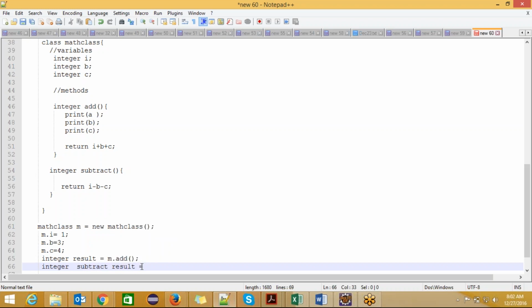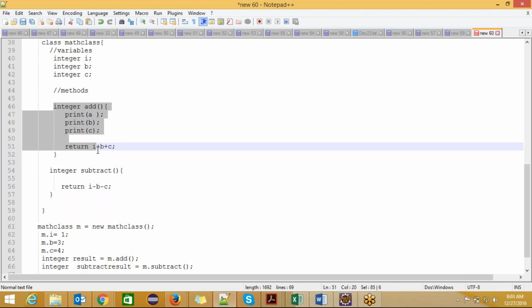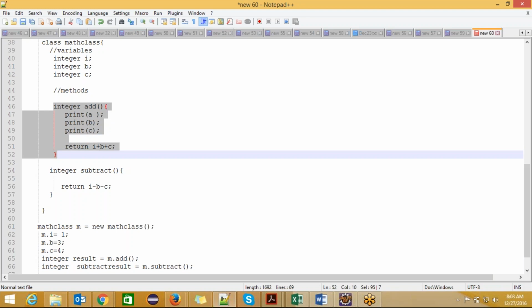subtract result is equal to m dot subtract. So now this subtract result will have a minus b minus c, 1 minus 3 minus 4. That value will be there in my subtract result. Result will be having a plus b plus c. So whenever I want to add all these values, instead of me doing this logic, if I pass a, b, c values, this method will give me a value.